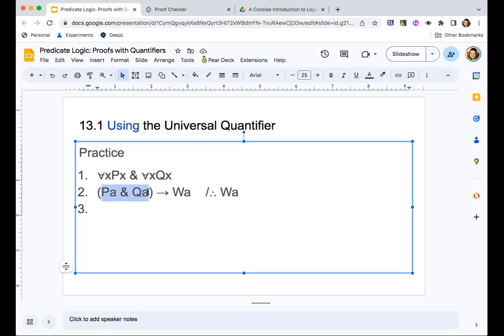If I had this on its own line, I could use modus ponens to get the conclusion. How will I get this on its own line? Well, look, this looks an awful lot like it. There's a P and there's a Q. There's just no A. How am I going to get there? Can you apply universal instantiation to this line in the proof? No, you can't. Why? Because the main operator or quantifier is not the universal quantifier.